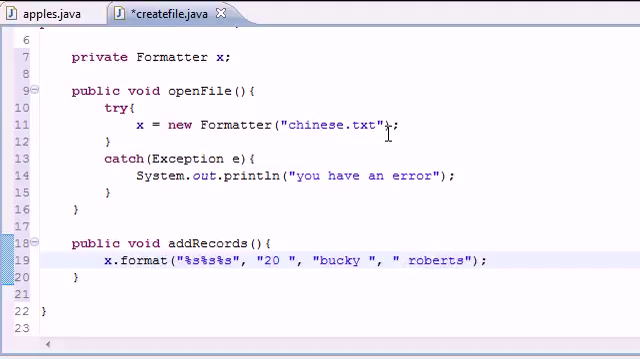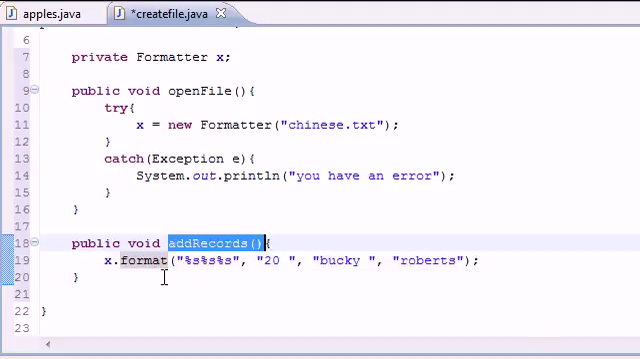So that looks good right there. So now what this is going to do is insert 3 elements in the same line. It's going to say 20 Bucky Roberts. It's going to insert that in our file whenever we call this method add records.